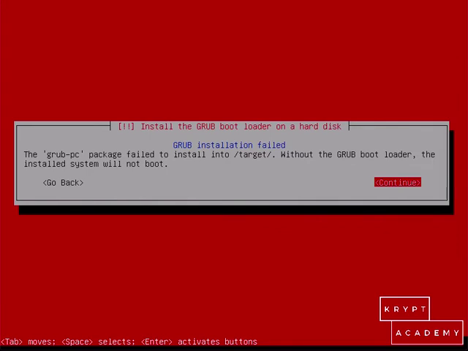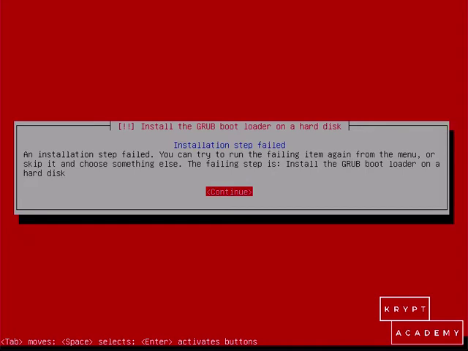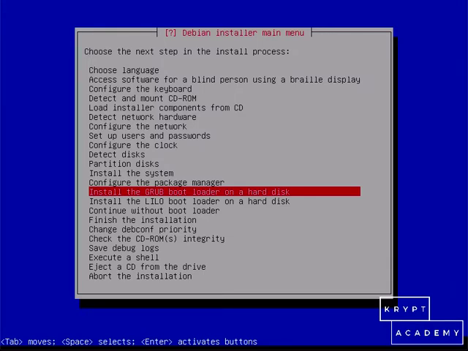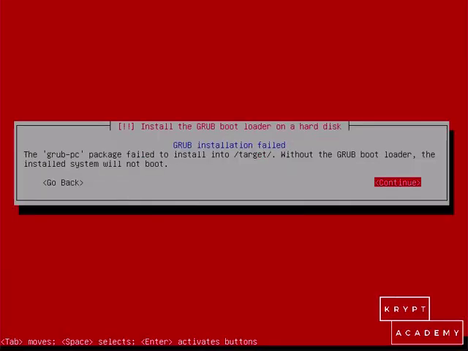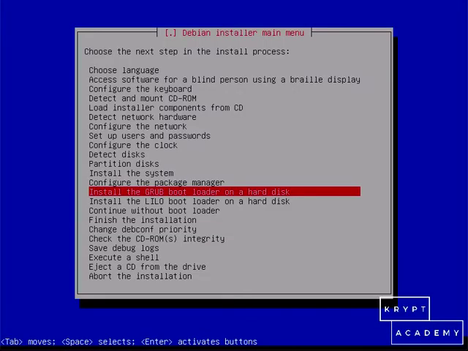At this point, Kali will try to install the grub bootloader, but you will receive this red error message that says Kali was not able to install the grub-pc package. If you press continue, it will take you to an installation step failure message. You press continue, and it takes you back to the main menu, highlighting install the grub bootloader on a hard disk. If you try again, you will get the same error message. In order to fix that, we have to bind mount a few directories so that these directories and files are the same as the original. This will fix the problem for installing the grub bootloader, and we'll be able to continue with our installation.